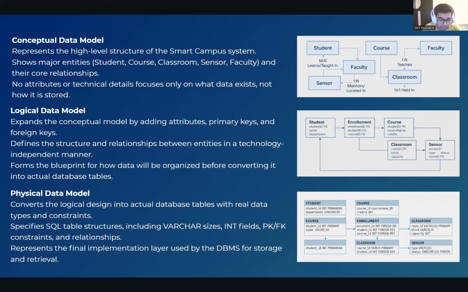Finally, in the physical data model, we have the actual SQL tables used by the database. Here we specify the data types, constraints, and exact table structures. For example, student ID becomes the INT primary key, course name becomes varchar 80, and foreign keys are defined between the tables. Together, these three models move from a simple and high-level conceptual view to a fully defined database structure ready for implementation. They make sure that our smart campus system is consistent, scalable, and easy to manage. Now, my friend Raman will continue.